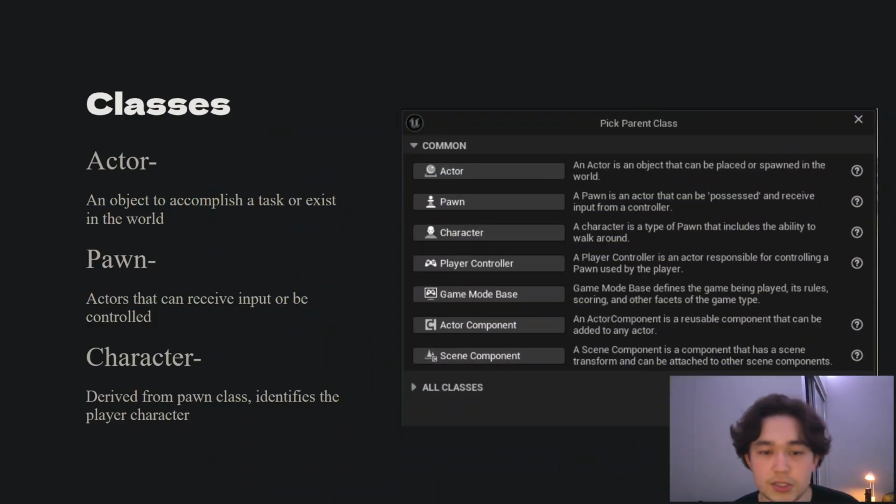The first thing to do when making a new blueprint is decide your class. Blueprints come in many different classes or types, and some of the most common ones are actors, pawns, and characters. To summarize, an actor is simply an object that you want to do a function or task. Pawns are actors that players can control. Think of something like a movable box. And the character is, well, a character the player can control and walk around with, derived from the pawn class.